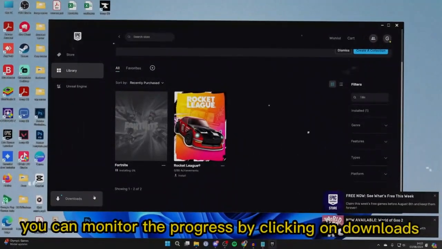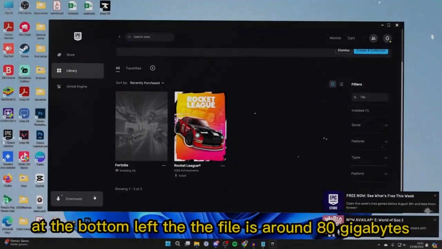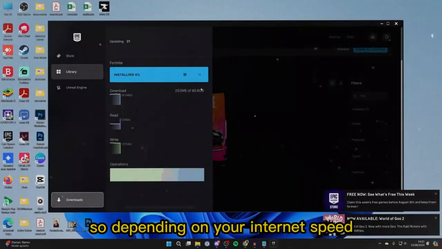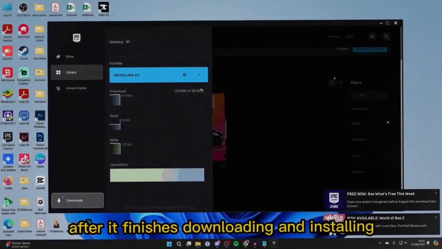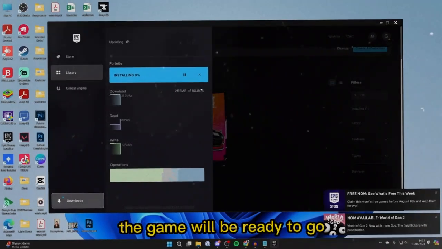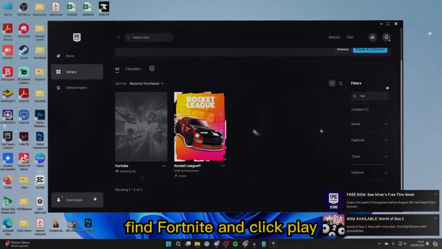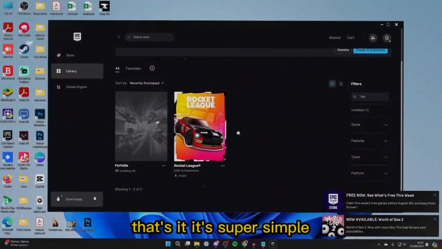You can monitor the progress by clicking on Downloads at the bottom left. The file is around 80 gigabytes, so depending on your internet speed, it might take a while. After it finishes downloading and installing, the game will be ready to go. Just head back to your library from the left-hand menu, find Fortnite, and click Play. That's it. It's super simple.